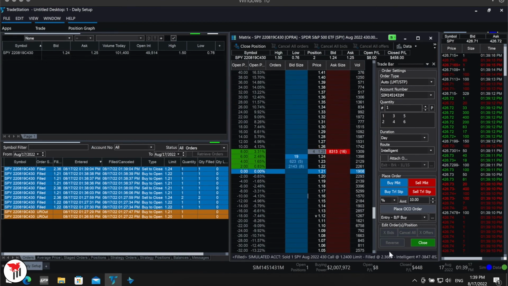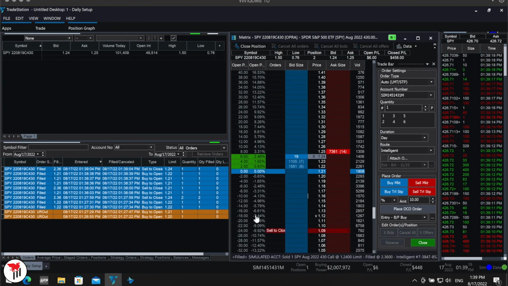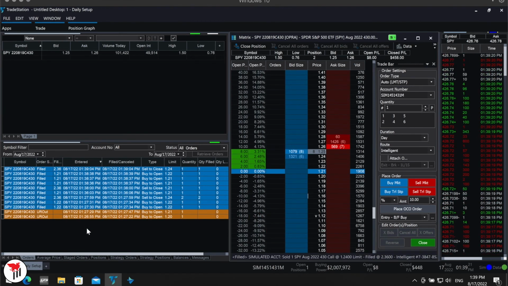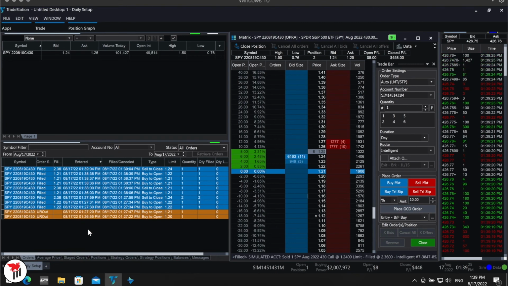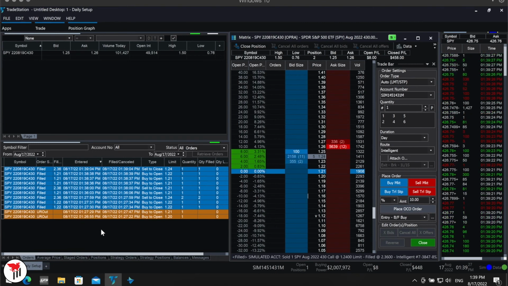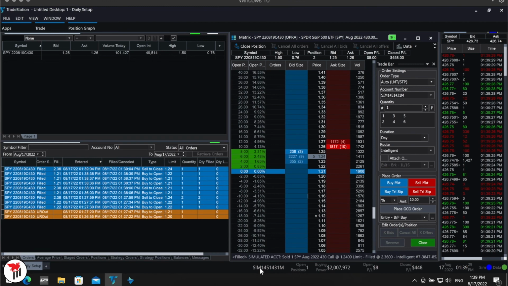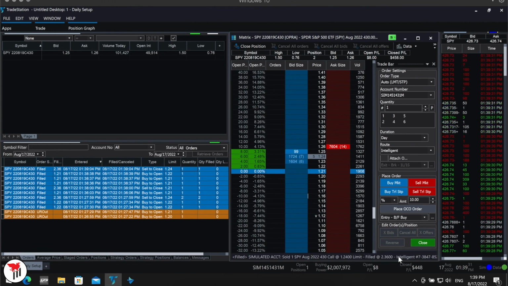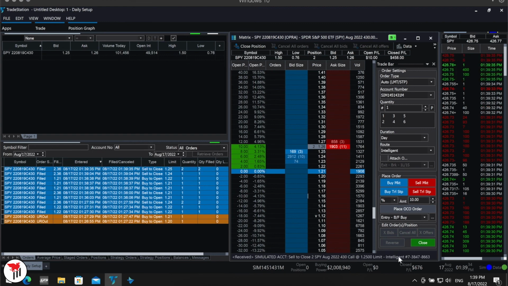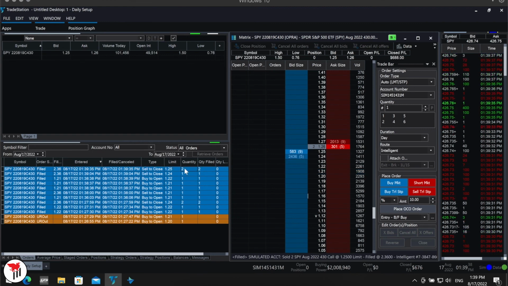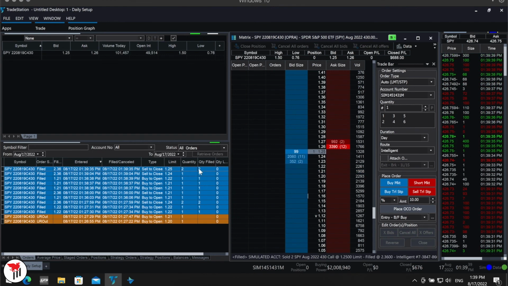Now, same way, if I just want to quickly get out, I also wired a hotkey to sell all positions, or all open positions, to A. So if I hit A, it's going to sell all of my contracts at the bid in case I really want to get out really quick. So if I hit A, it's going to fill me for all of my remaining positions.